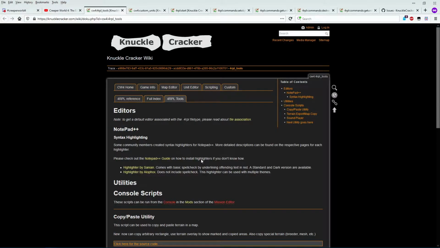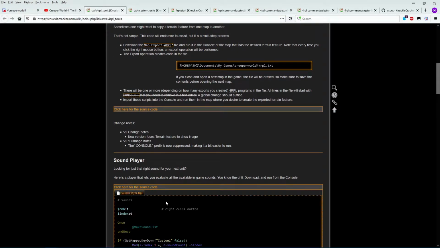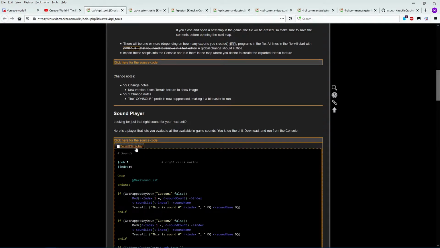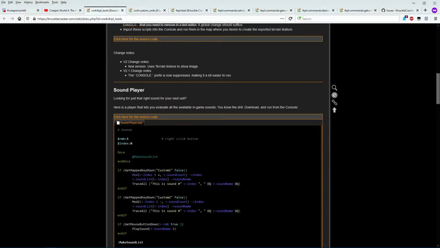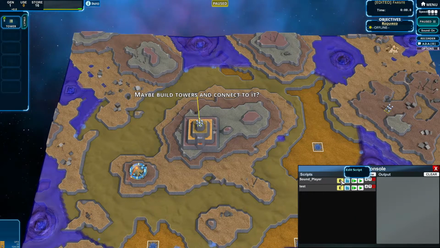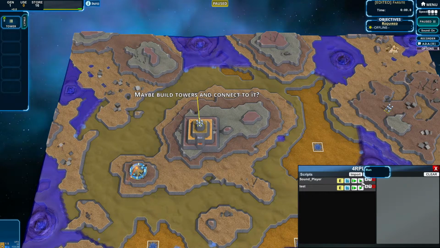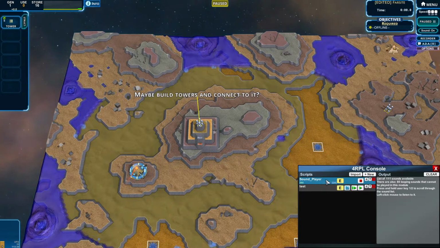Back on the 4RPL tools page, if we scroll to the bottom, we see there's a little sound player here. If I click this, we see the source code to the sound player. And so there's this 4RPL file that can play all of the non-looping sounds in the game. So I actually use that here, and I could click E to edit, run once, or run. For every frame, this number increases as a frame of game time. Even if it's paused, frames still increase here. And so we're running the sound player right now.